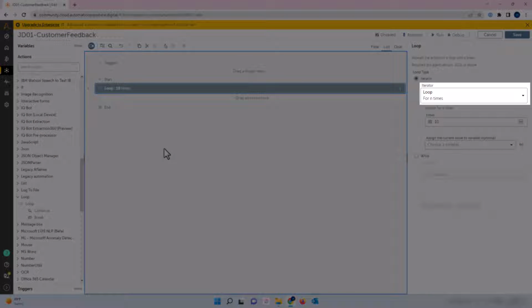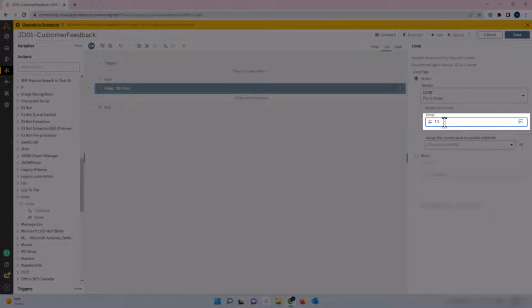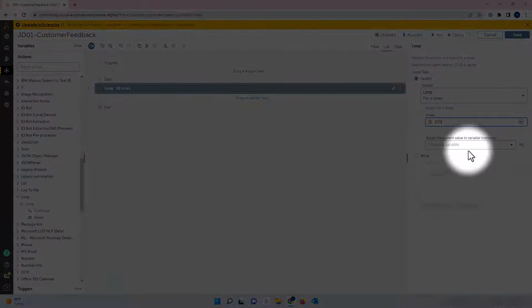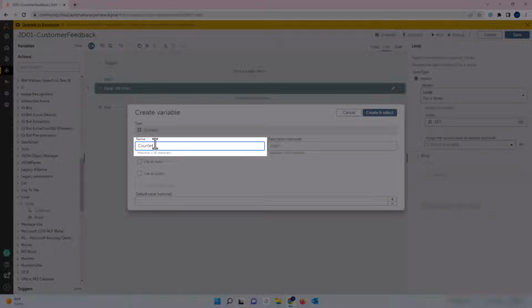It's already set to loop for n times, but let's change the number of times from 10 to 100 so that we can get each of our 100 customer forms. We'll also need to know which iteration of the loop we're on so that we can grab the right file, so we'll need to assign the current value to a variable. Go ahead and click on the Create Variable icon to the right of that dropdown. And then let's call the variable file number so that we can remember what it's for.